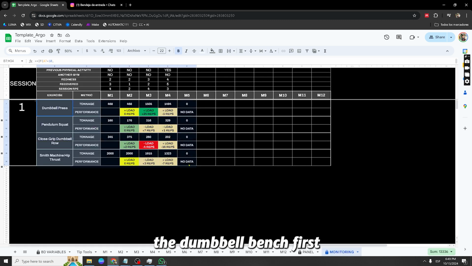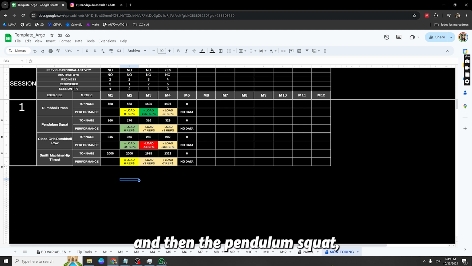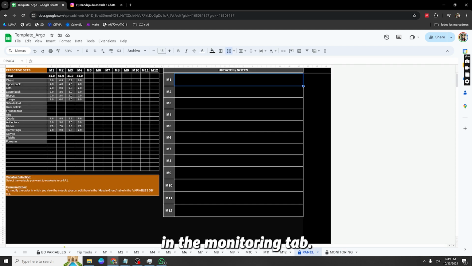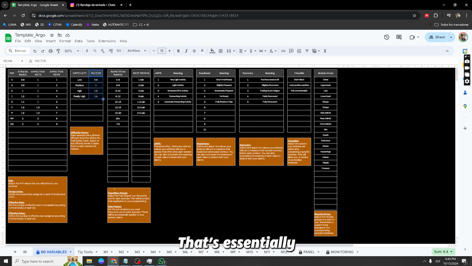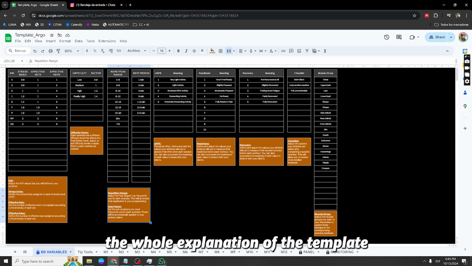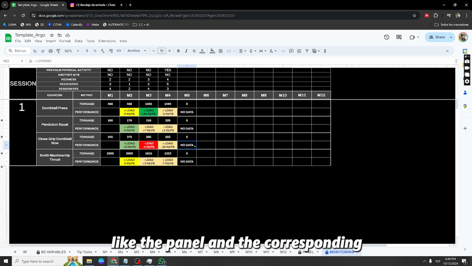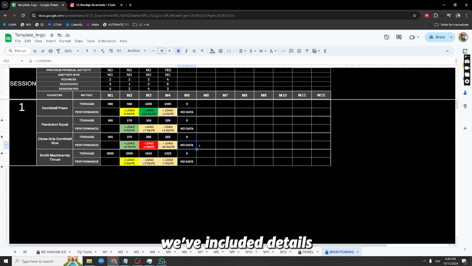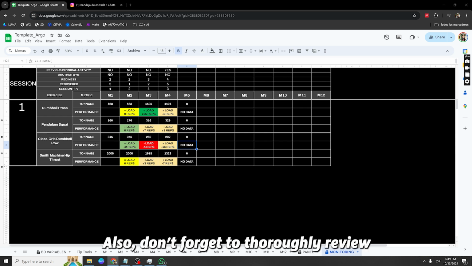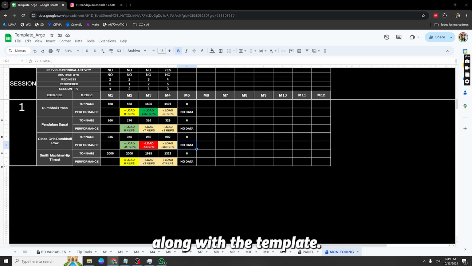If I want to place the dumbbell bench first and then the pendular squat, the order will change in the monitoring tab. That's essentially the whole explanation of the template. In each sheet, like the panel and the corresponding bases, we've included details for you to keep in mind. Also, don't forget to thoroughly review the manual provided along with the template.